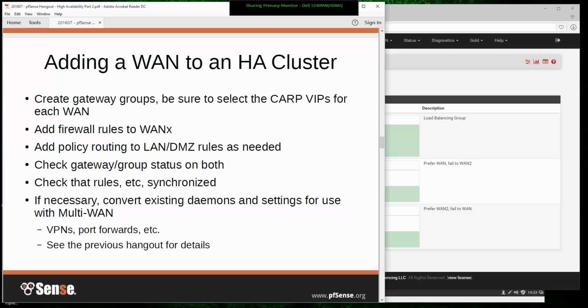OpenVPN, you can set a gateway group, but I don't like to do the gateway group with OpenVPN. What I like to do instead is to bind that to localhost and then add port forwards. So in this case, I'd bind my OpenVPN to localhost on, say, port 1194, for example, and then I would add a port forward on WAN 1 for a destination of the CARP VIP port 1194 going to localhost 1194. And then on WAN 2, I'd add a port forward for the WAN 2 CARP VIP 1194 to localhost 1194.